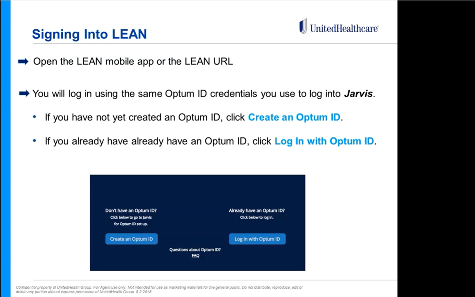Logging into LEAN through the LEAN mobile app or website is just as easy as logging into Jarvis because you use the same credentials. Your username for LEAN is your Optum ID and your password is the same password you use on Jarvis. If you need to change or update your password, you will need to do so on Jarvis. LEAN uses your name, address, phone number, and email address from Jarvis, so please make sure your profile is up to date. If you need to make changes, you can do so on Jarvis.